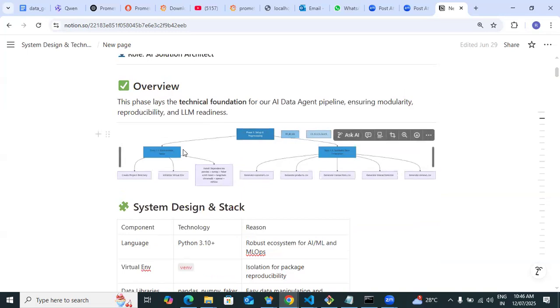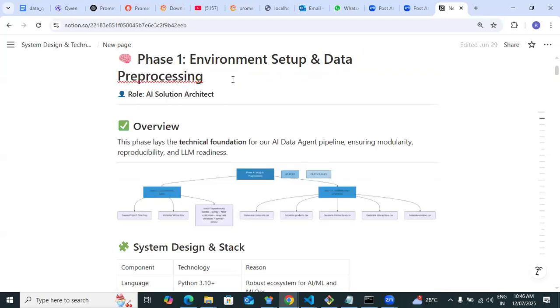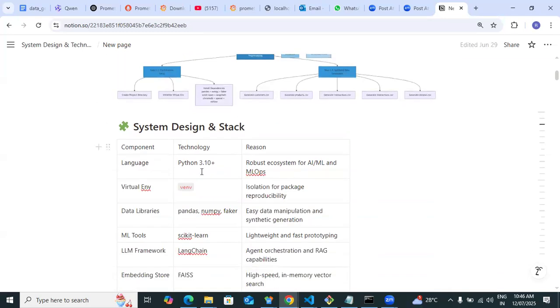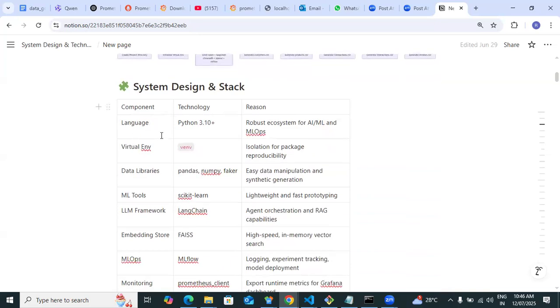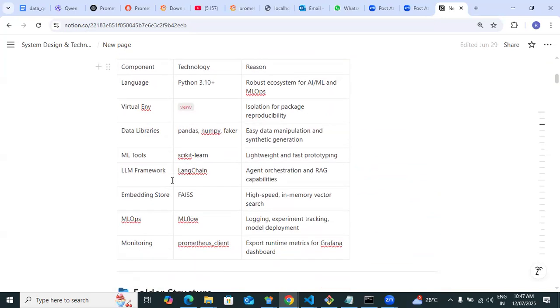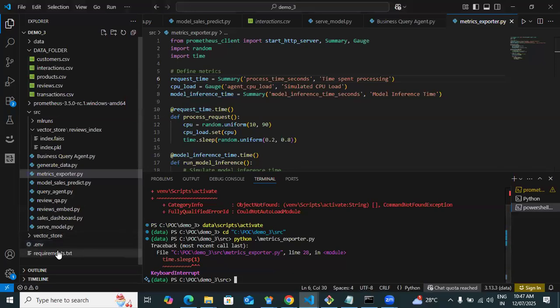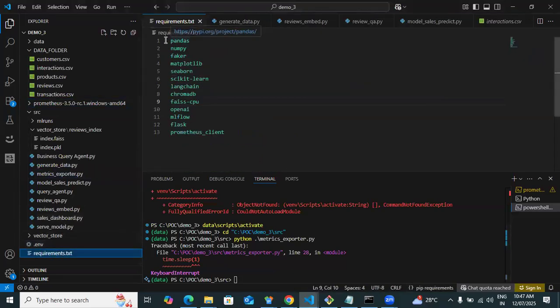Last time in this demo, I performed phase one, regarding the technical environment setup and data processing part, which I have completed. In that phase, I created a virtual environment and installed all required libraries like pandas, numpy, scikit-learn, langchain, mlflow, Prometheus, and Grafana. You can see here my requirements.txt file, with pandas, numpy, Faker for data creation, matplotlib, seaborn, langchain, chromadb, FAISS also, mlflow, and prometheus_client.